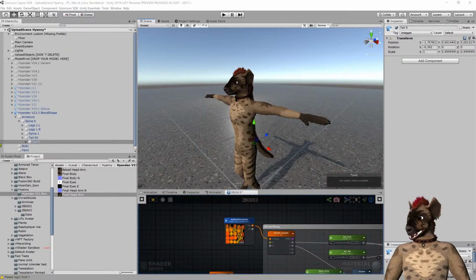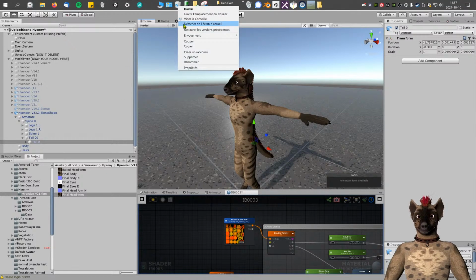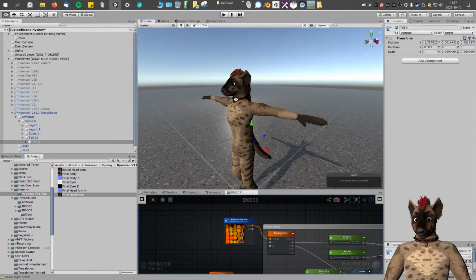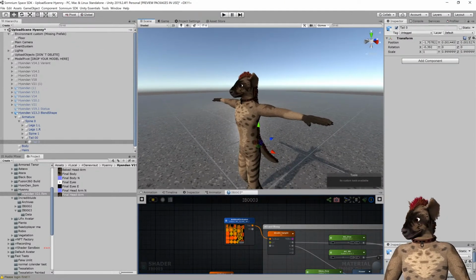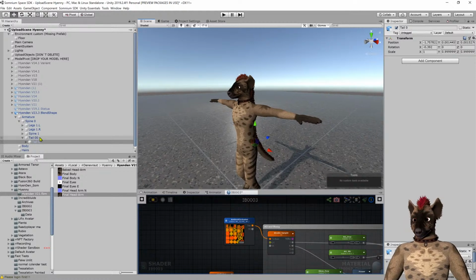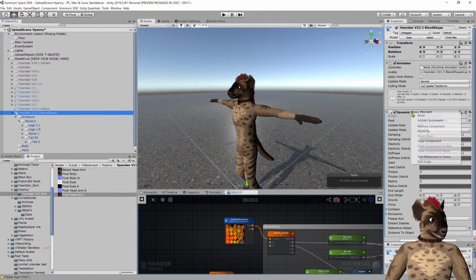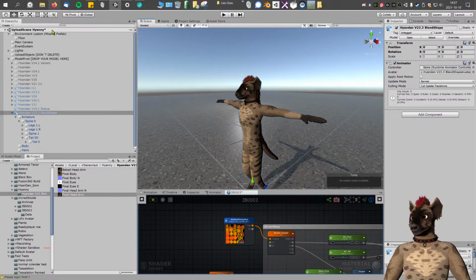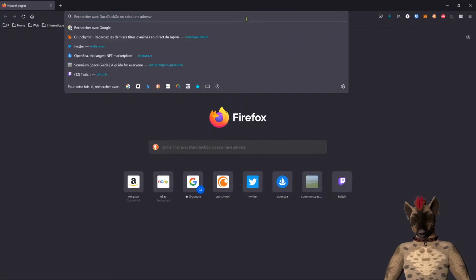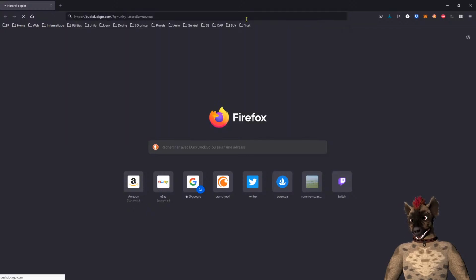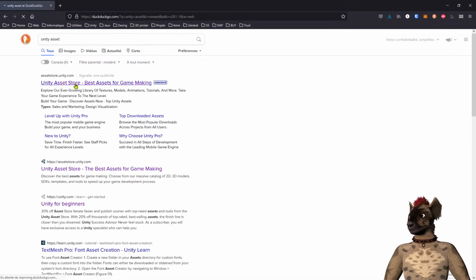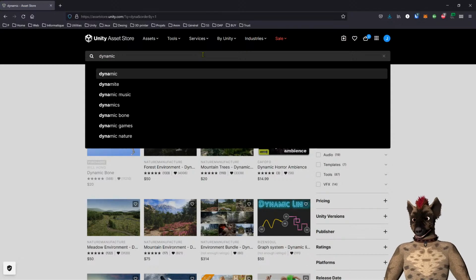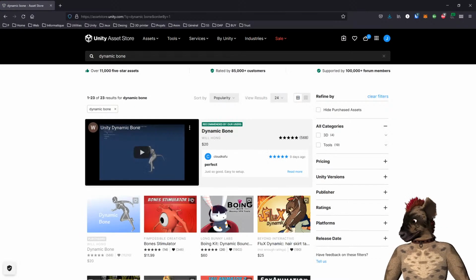Okay, let's restart the tutorial now that I'm logged in. I have to restart this. Remove component. Good, okay. The website. Asset Store. Dynamic bone. Good.